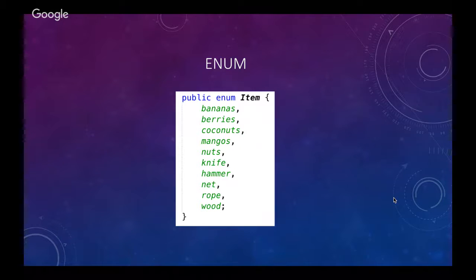Here's an enum list that we built for the not so lost group of items that we have in our pack or available to us to gather.